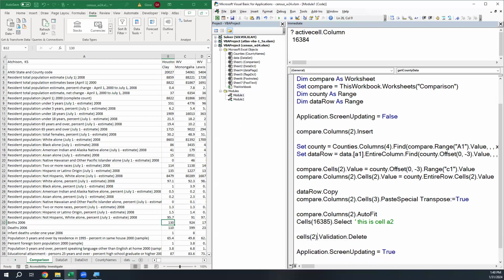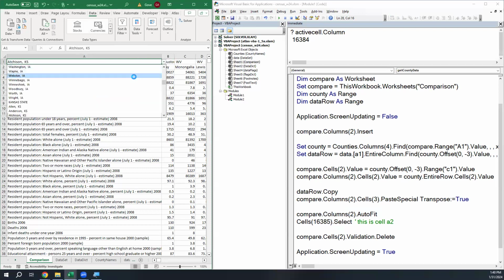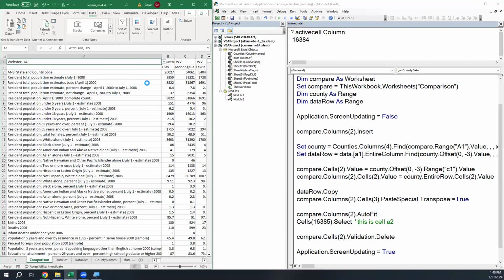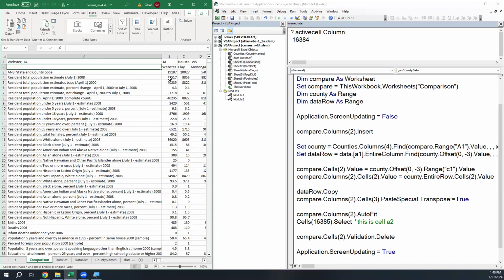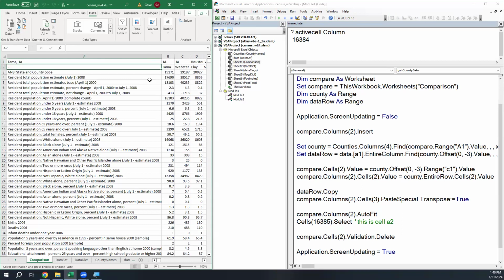Cells 2 dot data validation. Compare. I don't have to say compare because I know it's going to be the active sheet. But let's see if that does it. Something went bad. I don't know why that took a long time. It's going to take a long time the next time. Oh, that's terrible.